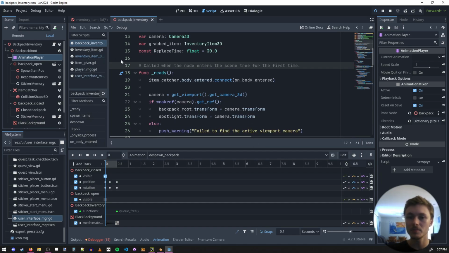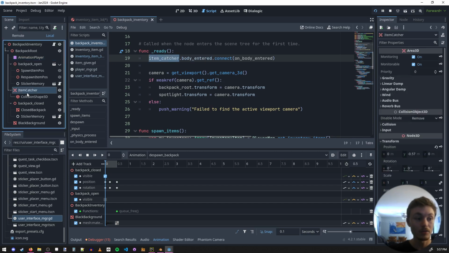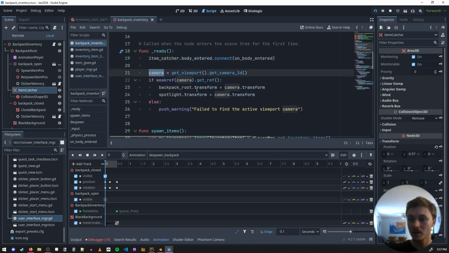Right, so when we set up our backpack, which, remember, we have our user interface, you press escape, it shows this backpack inventory menu. So this gets spawned when you hit escape to show the menu. So we spawn this, we connect the item catcher, body entered. Remember, item catcher is an Area3D, so now we can keep track of what's inside of the Area3D. We get our camera. If we have the camera, then we move the backpack route to be in front of the camera. Now this is interesting.